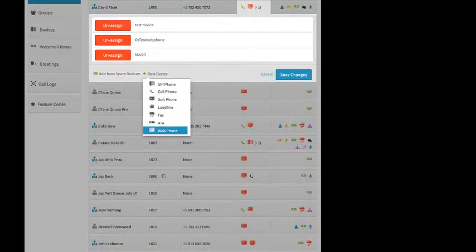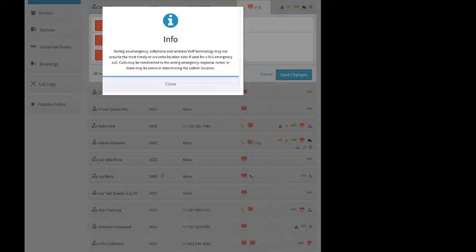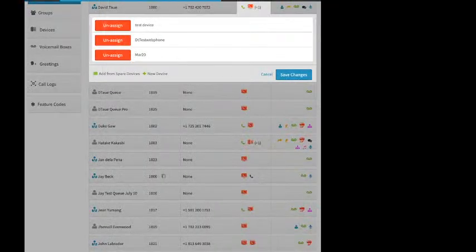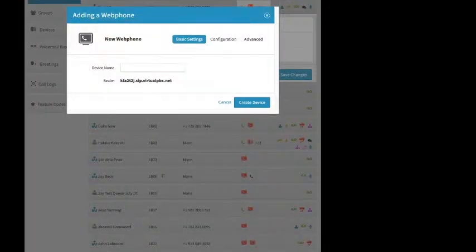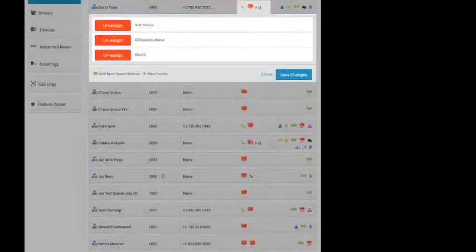All right, I'm going to skip down to web phone. Again, you get the same E911 warning. So basically, you put in your device name, create device, click Save Changes. Now, the web phone uses the same login information as your dash login. Right? It's just a different URL. You go to webphone.virtualpbx.net. It's going to ask you for your email address, your password, and your account name. You log in, and now on Chrome or Firefox, you can make and receive calls.